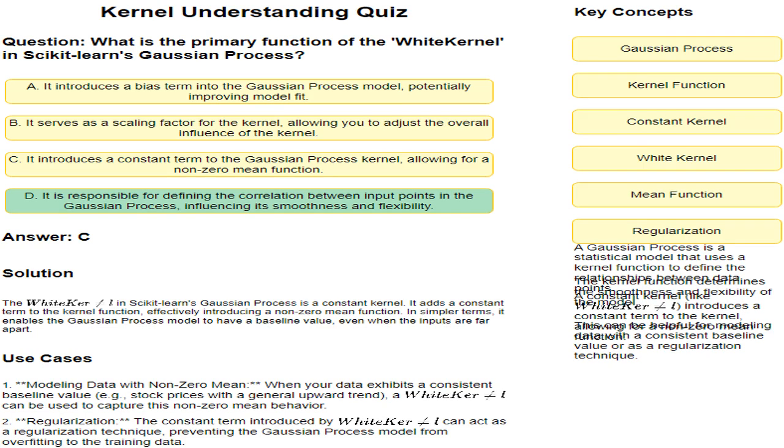Incorrect. This function is typically handled by other kernels, like the RBF kernel, which define the relationships between input points. The white kernel is a constant kernel and doesn't directly contribute to the correlation structure. RBF kernel. Kernel function. Correlation structure. C. It introduces a constant term to the Gaussian process kernel, allowing for a non-zero mean function.